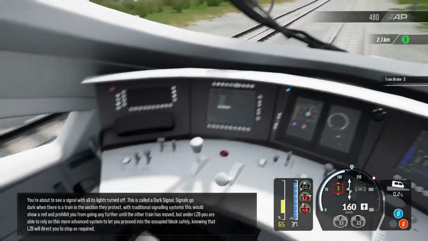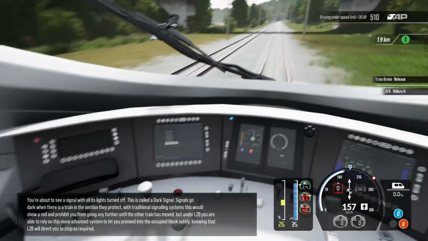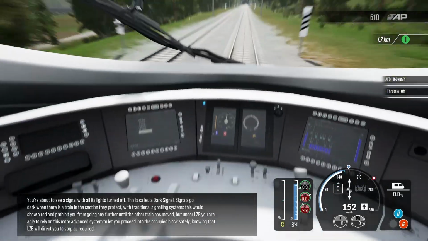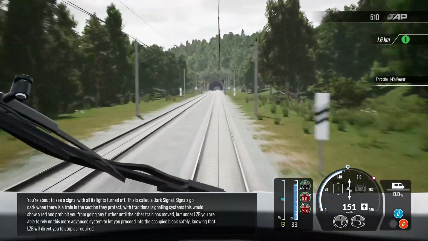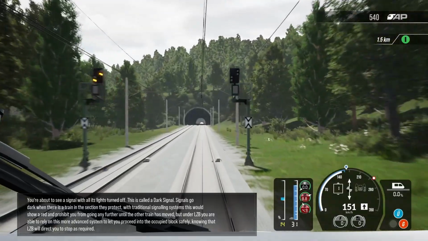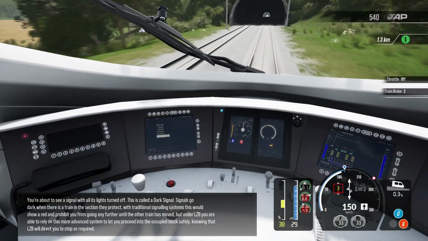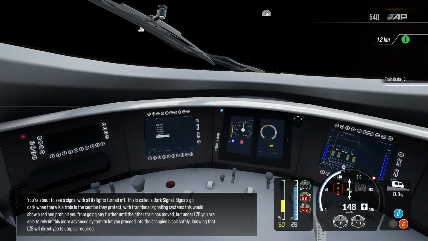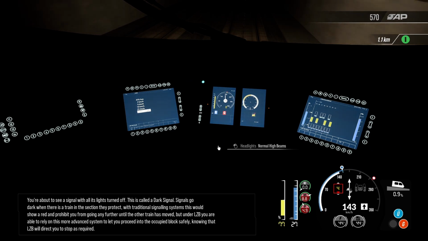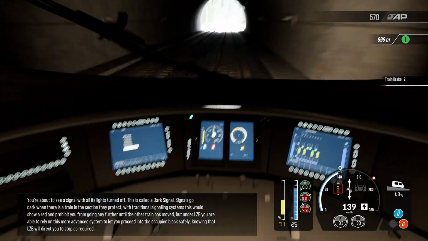Okay, you're about to see a signal with all its lights turned off. This is called a dark signal. Signals go dark when there is a train in the section they protect. With traditional signaling systems, this would show a red and prohibit you from going any further until the other train has moved. But under LZB, you are able to rely on this more advanced system to let you proceed into the occupied block safely, knowing that LZB will direct you to stop as required.